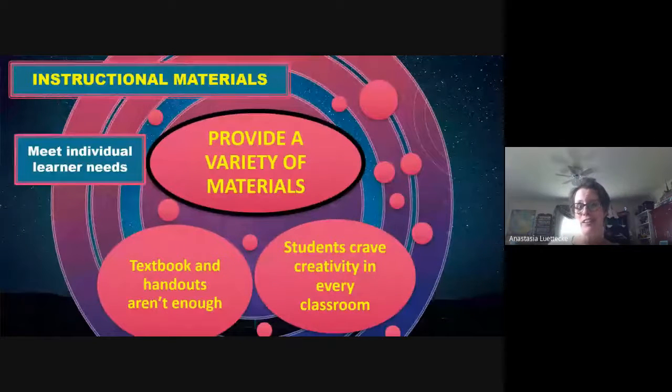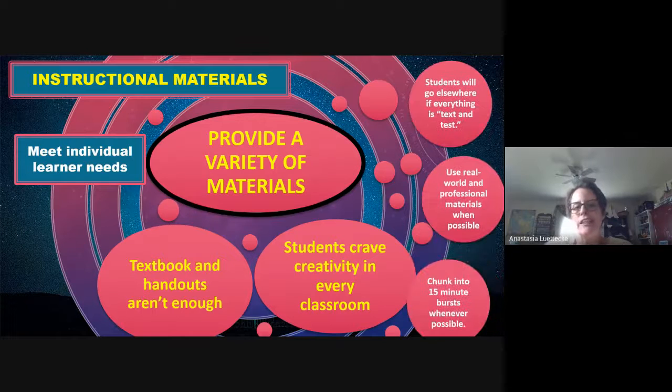In a face-to-face classroom, they will hear you. They will see you move throughout the space. They will move themselves as they're writing things down. You may have them move around the room. None of that necessarily happens in a text and test classroom. So we need something to engage them. They want creativity as well, in every classroom. They will go elsewhere if it's text and test, an online class. Those are offered all over the place. They can find it somewhere else.